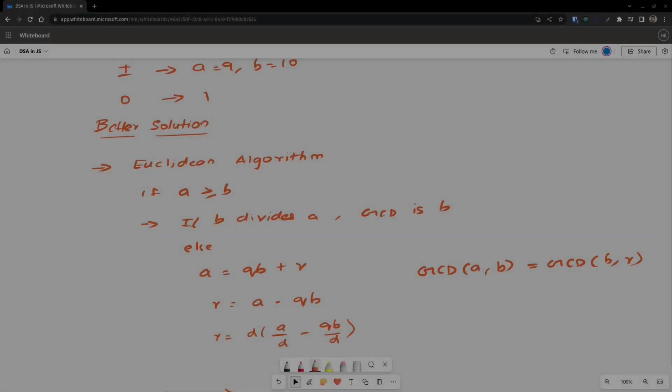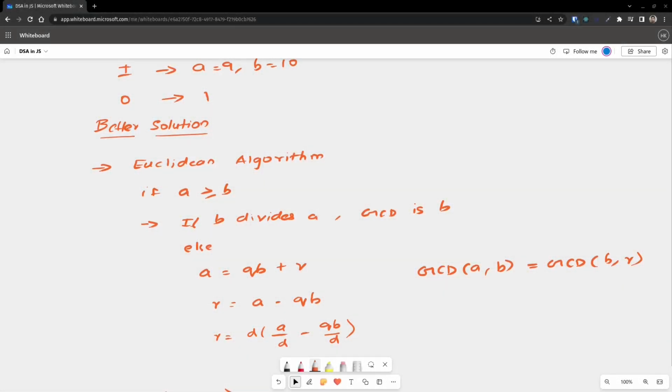Welcome back. Let's talk about the better solution. This better solution is based on a mathematical approach or algorithm called the Euclidean algorithm. So what does this algorithm say? Let's understand. Let's assume for A and B, A is greater than B. Now, whenever B divides A, then we know definitely GCD is B, right?